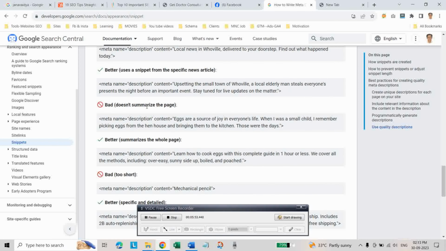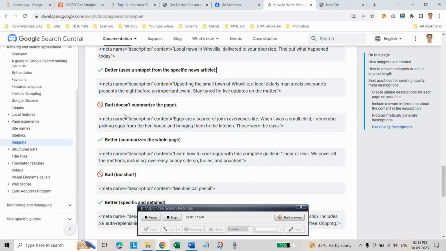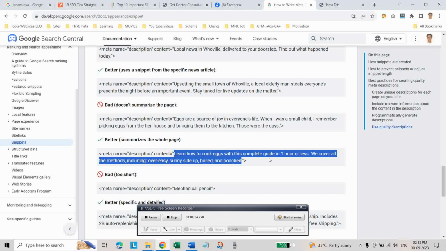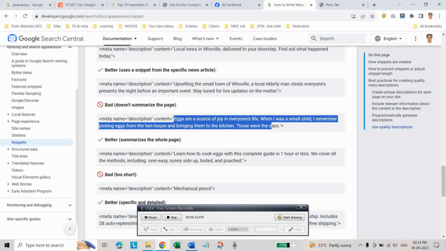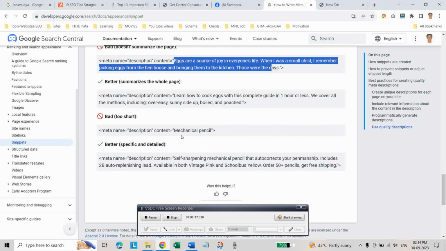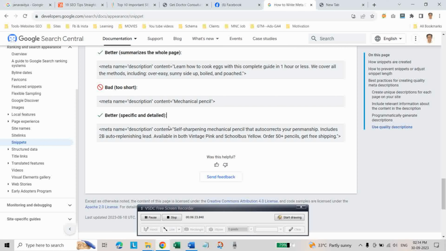And here you can see you should summarize the whole page, as in this case: learn how to cook eggs with this complete guide in 1 hour or less. Here, it is not summarizing the page. This is a bad example: eggs are a source of enjoyment in everyone's life, and like that. And here it is too short. This is also a bad example. It should be specific and detailed, as in this case.